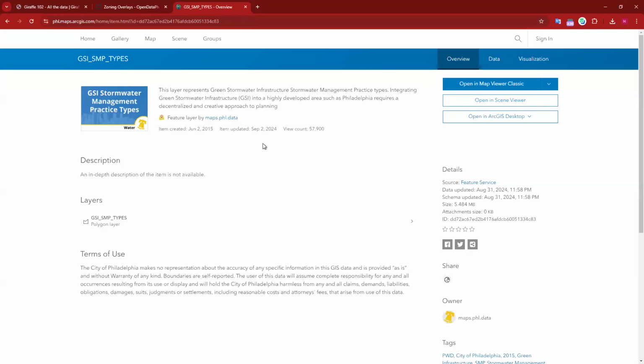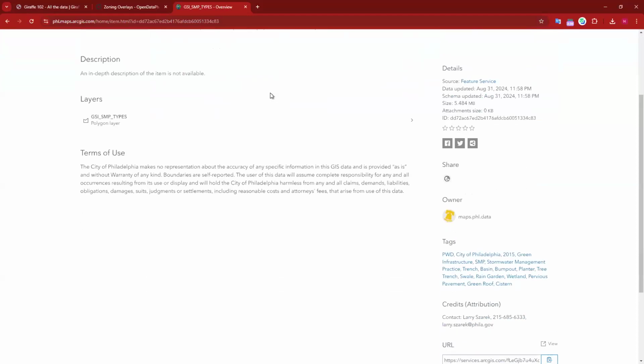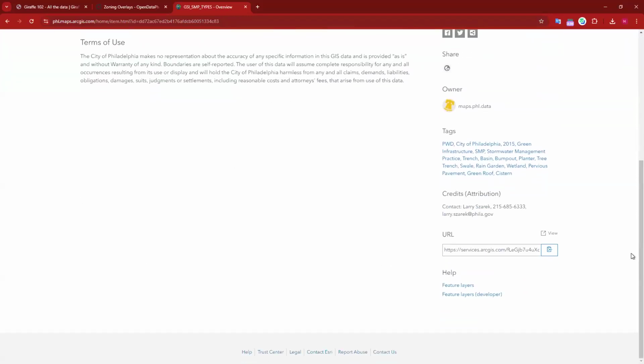And the link that you want for Giraffe is going to be down in the bottom right here. And it'll have a URL. And that URL is going to have the words feature server, map server, scene server, something like that at the end of the URL. And that is actually what you need. This is the API endpoint.